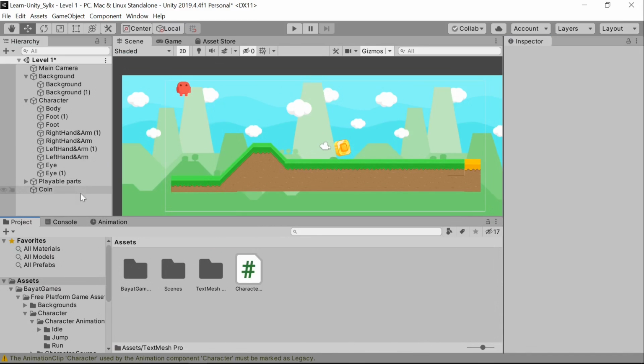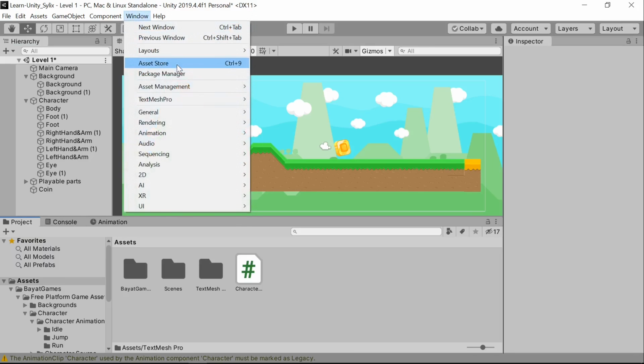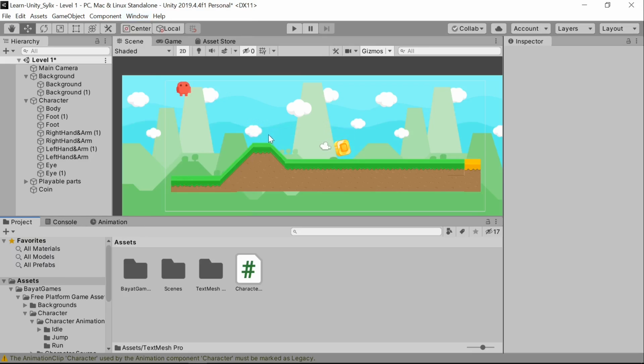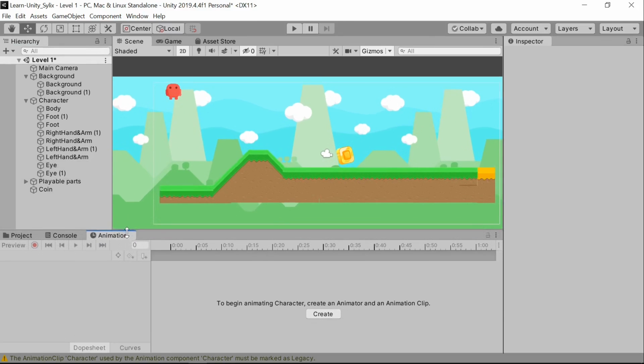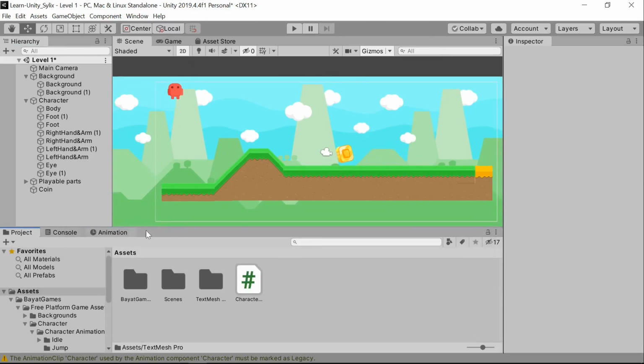Those are all our frames. So now let's come back into assets, into our main assets, and we're going to go over to window, go into animation, and click animation. This will open up our new animation window, and we're just going to click our character. Make sure you've clicked it, otherwise it won't work.